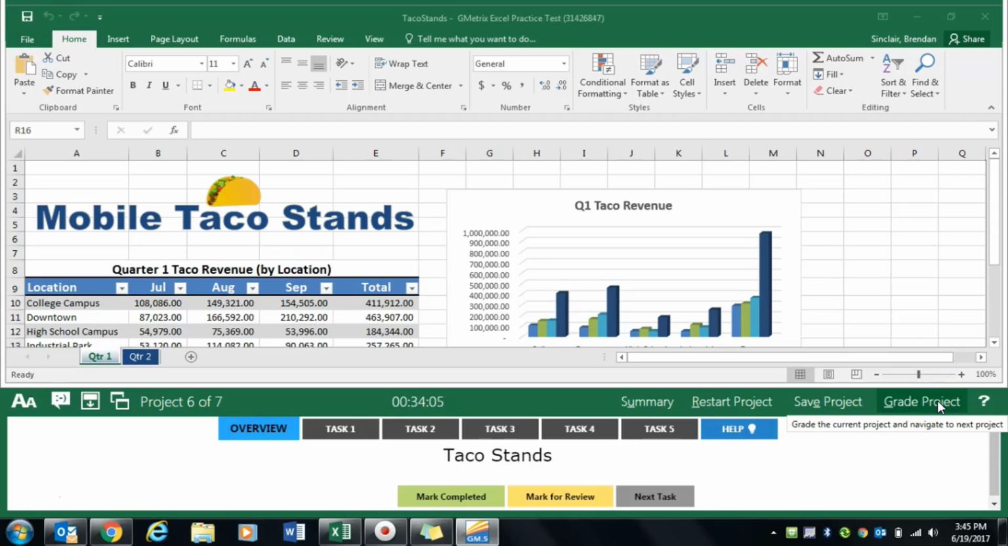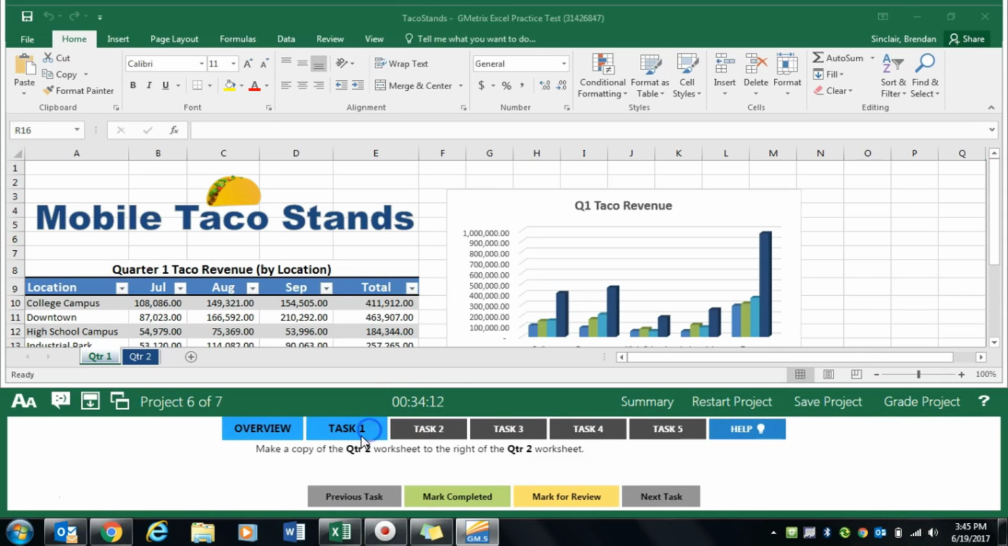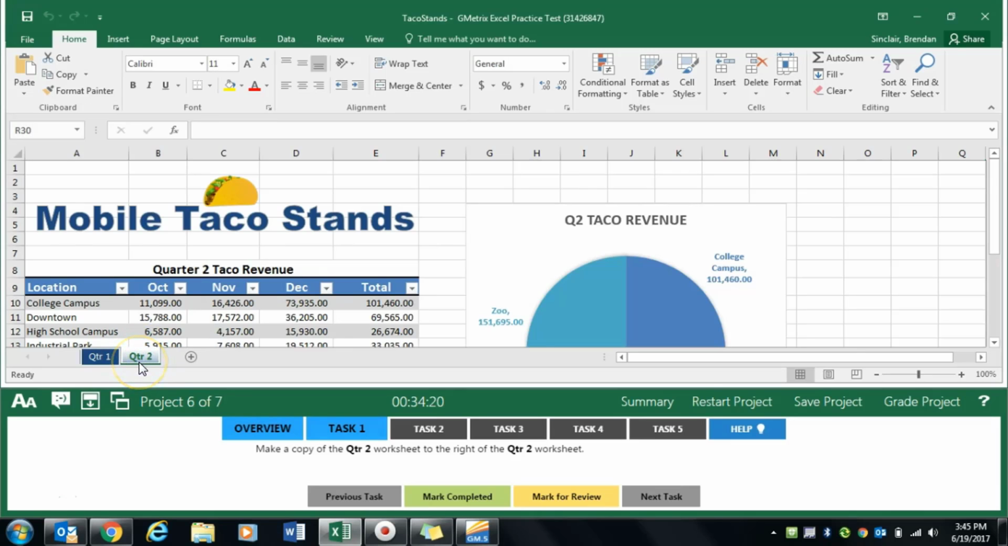Working on GMetrix Excel Multi-Project 2. We're currently on Project 6 called Taco Stands. Task 1 asks us to go ahead and make a copy of the Quarter 2 worksheet to the right of the Quarter 2 worksheet. So we'll go ahead and select that Quarter 2 worksheet.